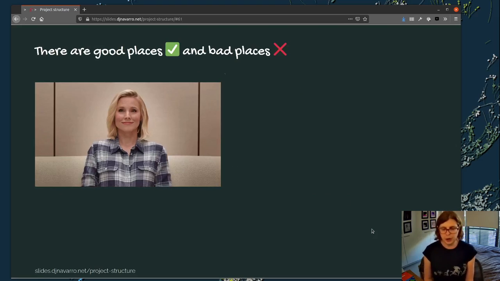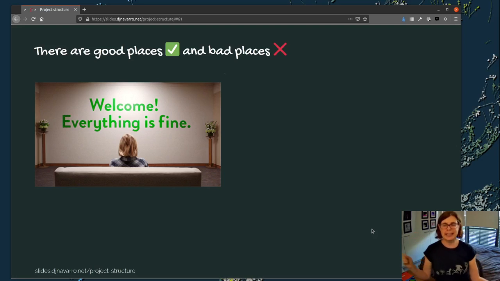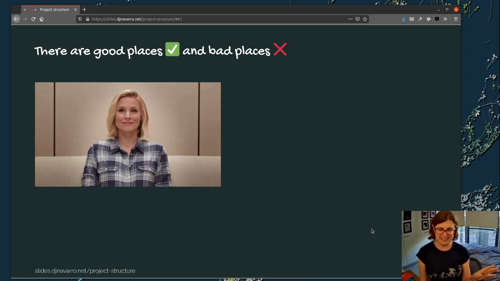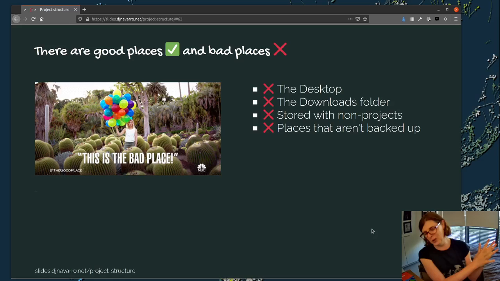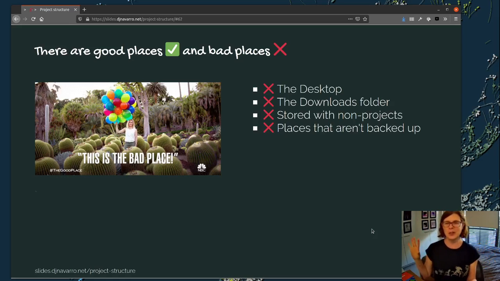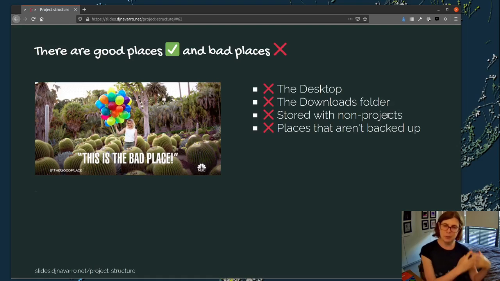So in which of these possible locations should I keep all my projects? Roughly speaking, there's a good place and then there's a bad place. Here are some of the bad places. Do not keep your projects on the desktop. Do not keep them in the downloads folder. Don't mix your work projects in with your tax folder files or pictures of your dogs. So keep your projects separate from non-projects.